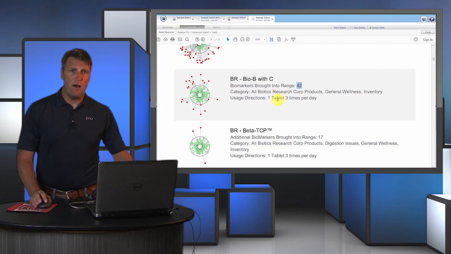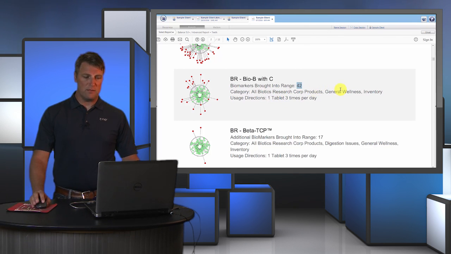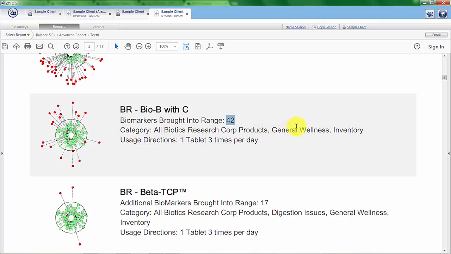Now, the other point that I want to point out, kind of going back to this concept of using inventory, which was discussed in the previous video, you can see here that the category in the case of the Bio-B with C is a general wellness product. And because we put all of the Biotics Research products in inventory, it actually shows up as inventory.